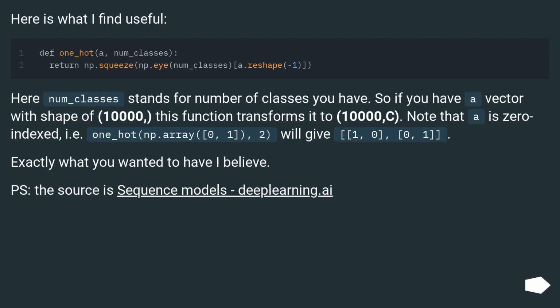Here is what I find useful. Here num_classes stands for the number of classes you have. So if you have a vector with shape of (10000,), this function transforms it to (10000, num_classes). Note that a is 0-indexed, i.e. one_hot(np.array([0, 1]), 2) will give [[1, 0], [0, 1]]. Exactly what you wanted to have, I believe.